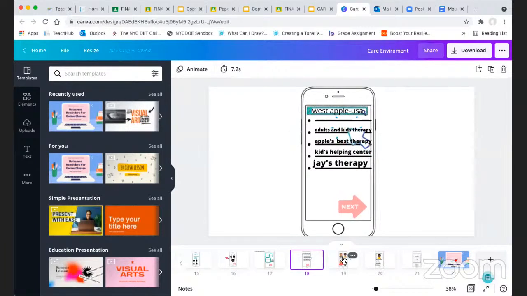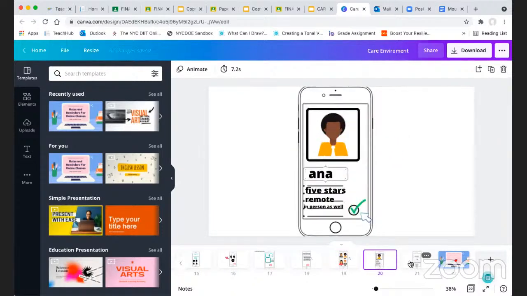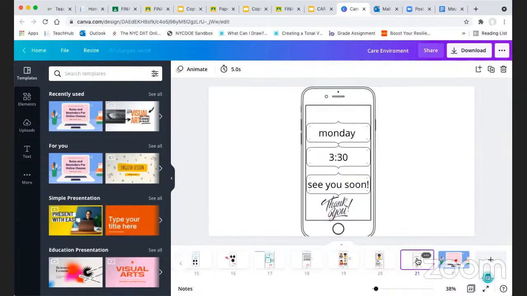Then you gotta put your address, and the first one is gonna show you which one is the better one. Then you're gonna press a therapist, and it's gonna show you their bio. And they're gonna schedule an appointment, and it's gonna say thank you and to see you soon.